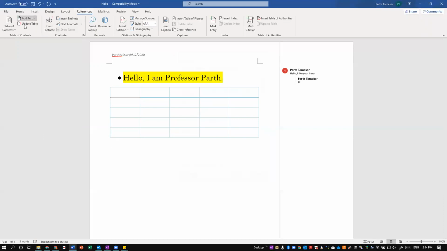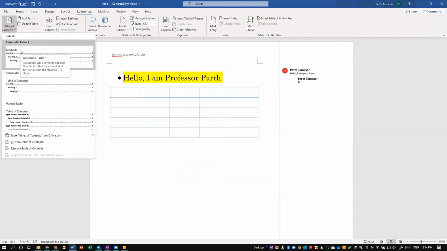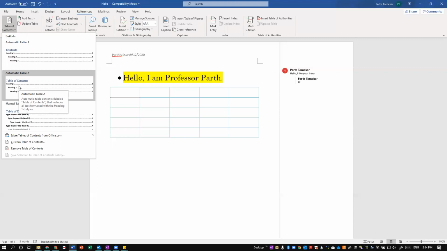And references, if you want to update your table of contents, is something that's really helpful. That's if you have a really long research paper or something, and you just want to do it all at the end because you weren't smart in the beginning, you would just go here and you could have a manual table where you could fill in yourself, or you could have an automatic table where it would fill in for you as it goes along.